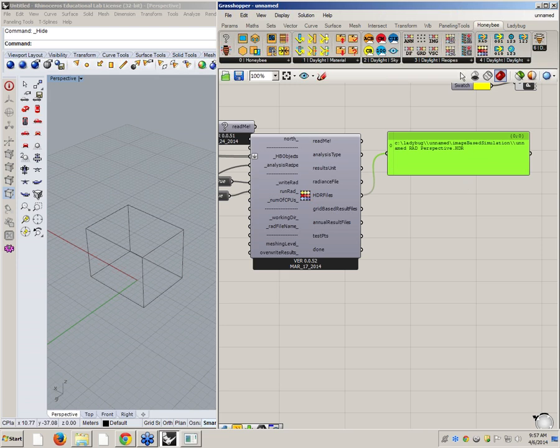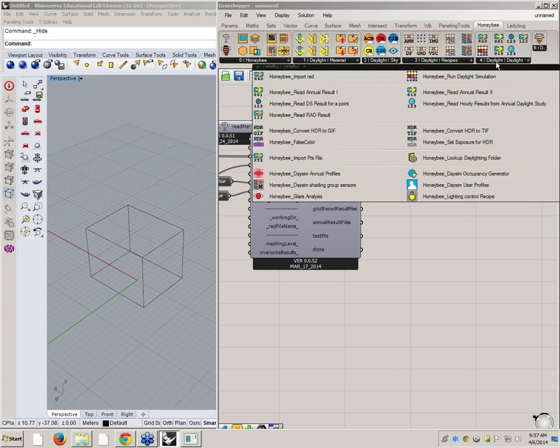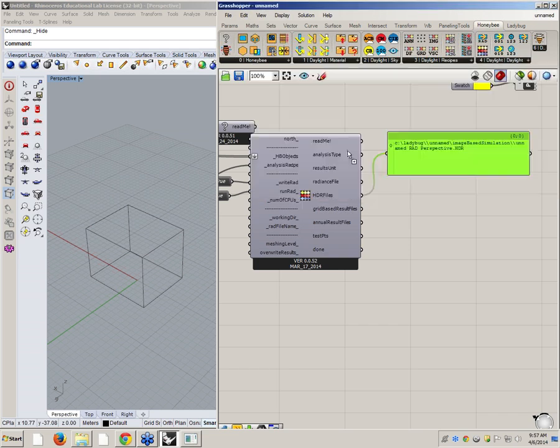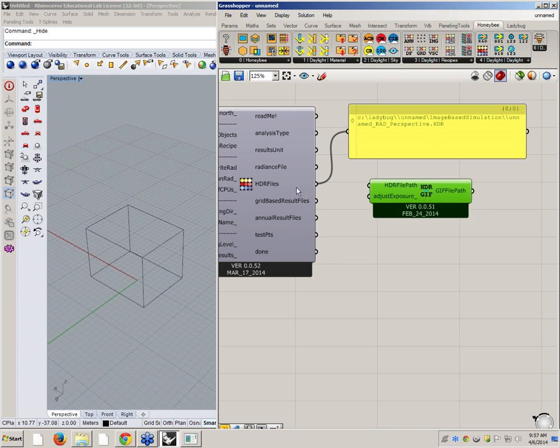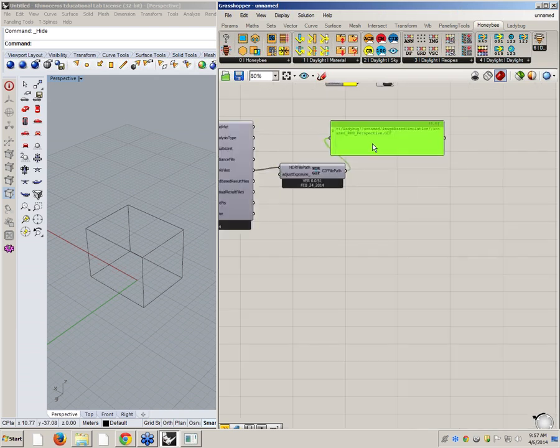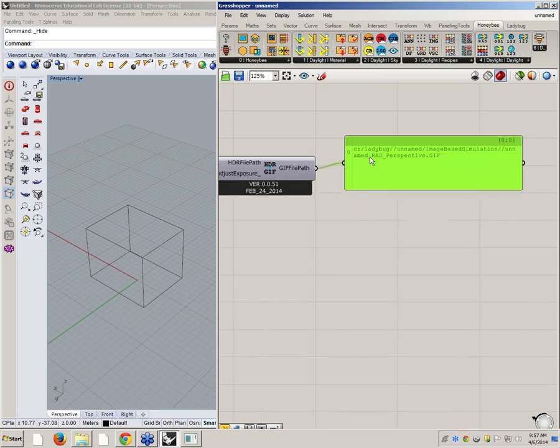So you not only have the colors, but you have the exposure values too. But you can always convert this to an image. There are a set of components here in number 4 that let you play with an HDR image. So select HDR to GIF, which lets you convert an HDR image to GIF. You connect the HDR file path here, and it will generate a GIF file. So the output should be a GIF file address.